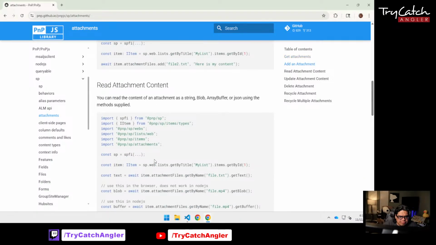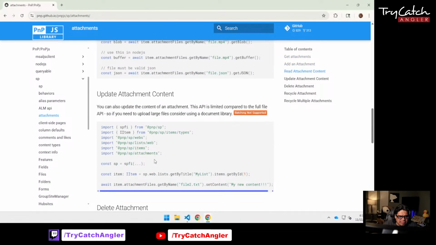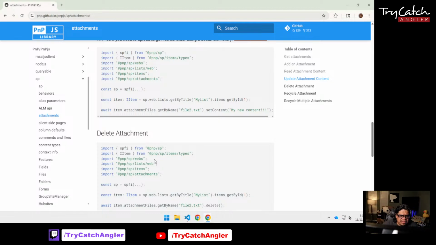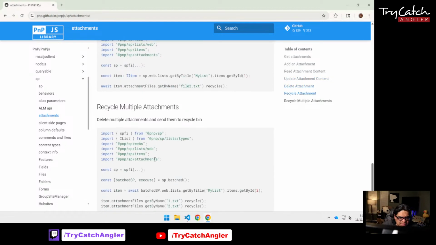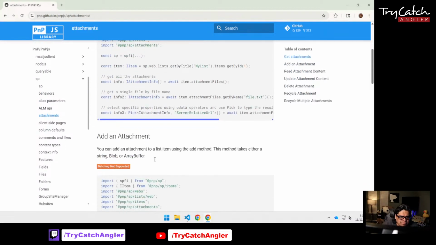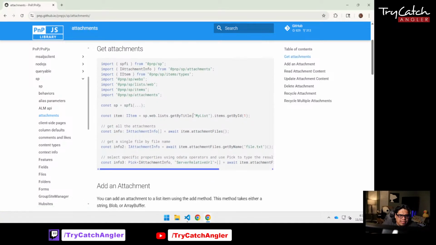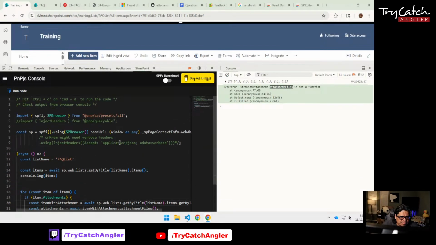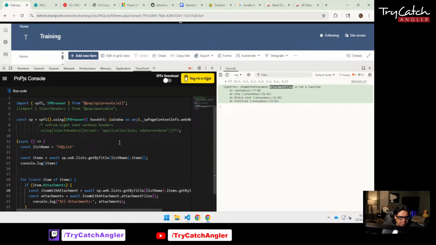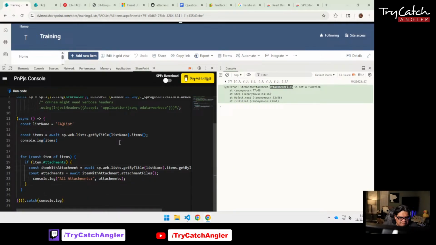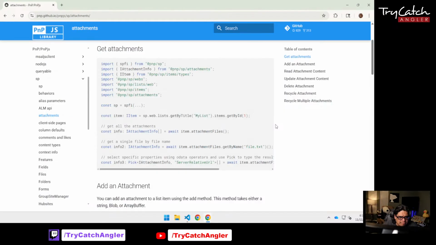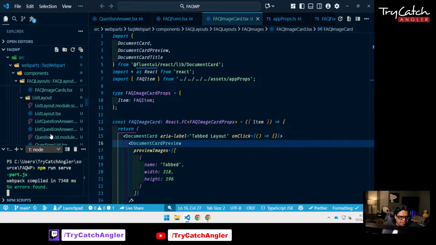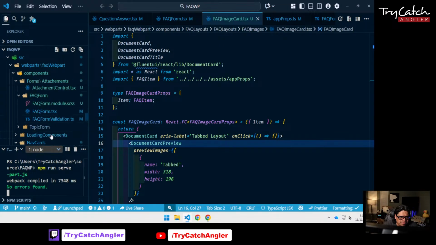Add an attachment, read attachment content, update attachment, delete attachment, recycle. Oh boy. What's the problem? We have presets all. Let's go to our code and just give it a shot.